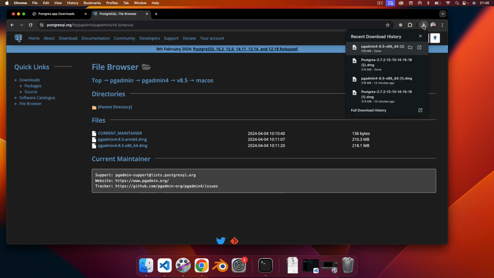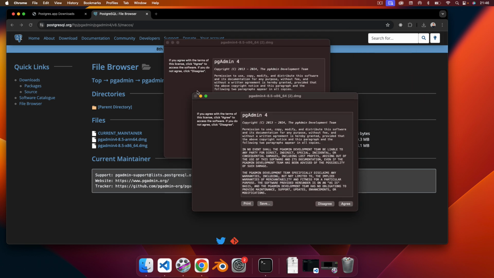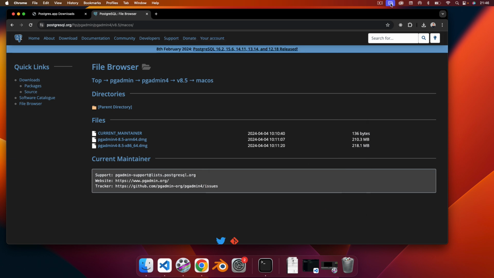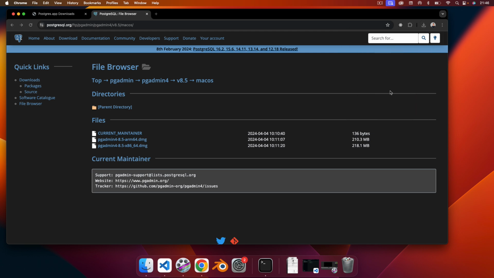And then let's do the same thing for our PGAdmin. I've opened two there for some reason. Okay, let's try again. Okay, so we press agree.